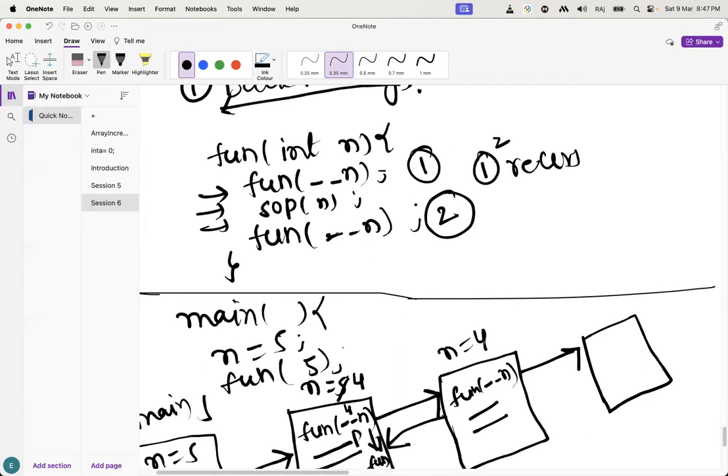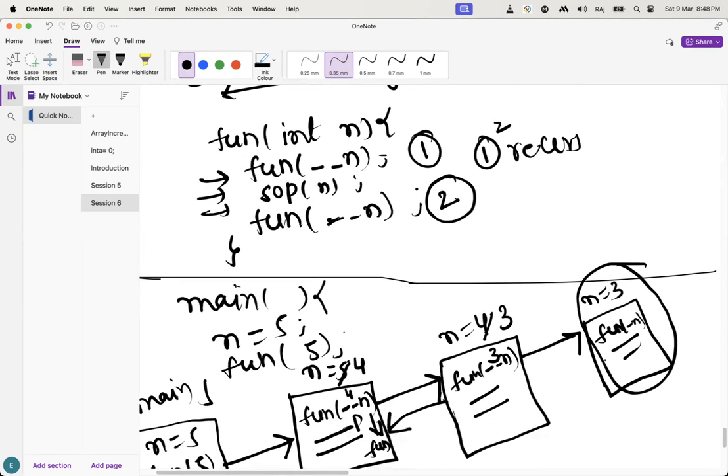So what will happen in this case here? n equal to 4, but here minus minus n, that is a pre-decrement, right? So the n value is going to be changed here. So now 3. So again when it calls another function call, n value will be 3. There is a function of minus minus n. So like this it will go. Let's suppose this is the last call. Let's suppose it is the base case, and it returns some value. We can say this function is completed, and it comes here.